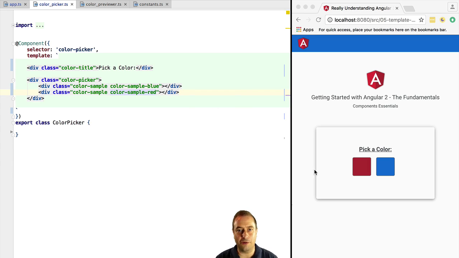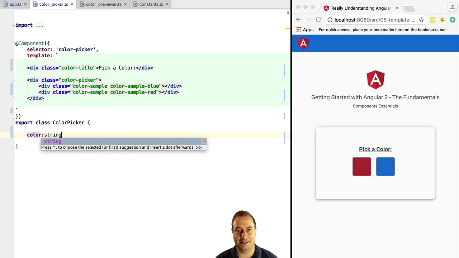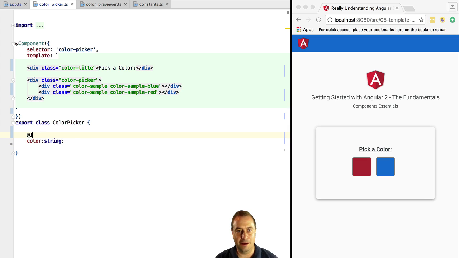What we want to do now is to implement the color picker component. So we are going to add a color variable to it, which contains the color that was just selected. We're going to make it an input of the component using the @Input annotation.